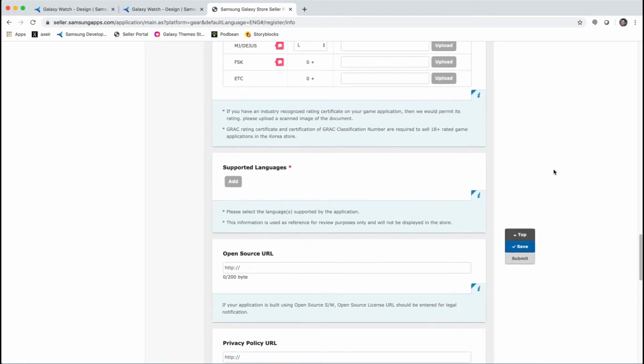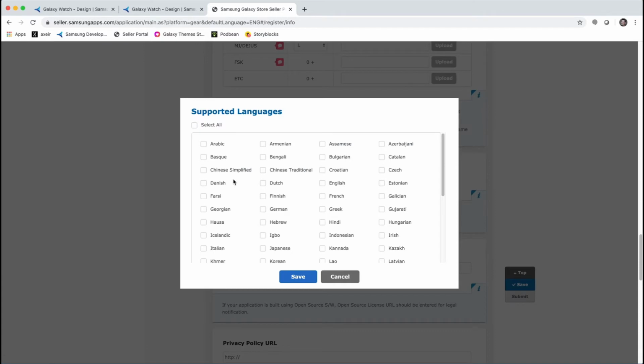I do have to add supported languages, and in this case, I am just going to add English. Now, if my watch face information was displayed in another language, like let's say I wanted an Italian version of the watch face, not my seller page where people read about my watch, but the actual information on the watch itself. So maybe the days of the week, Monday and Tuesday, if that was written in Italian, I would select Italian here. But in this case, it is an English watch face, so I'm just selecting English.